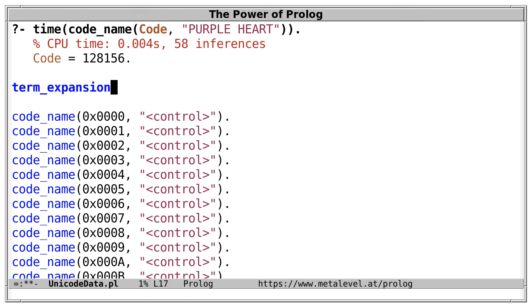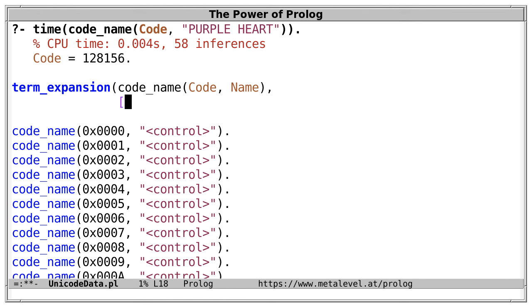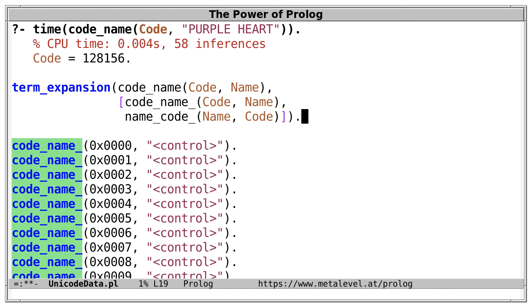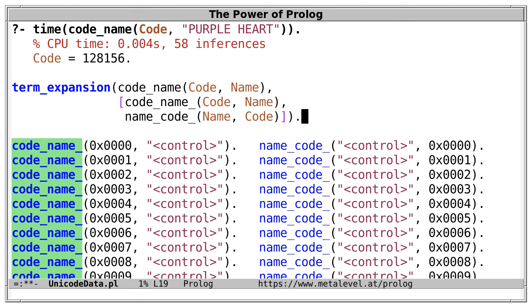Well, one thing we can do is to use term expansion to expand each of these facts, code name, into 2 facts. One, say codename underscore, which has the same arguments, code and name, and another fact, say name code, or analogously name code underscore, which has the same arguments, but the name is now the first argument, okay? This means that each of these facts is expanded into 2 clauses, codename underscore and name code underscore.